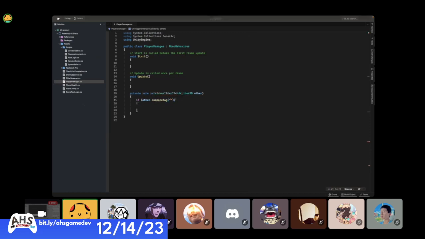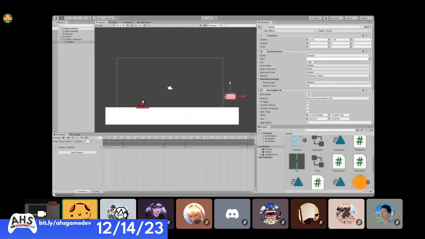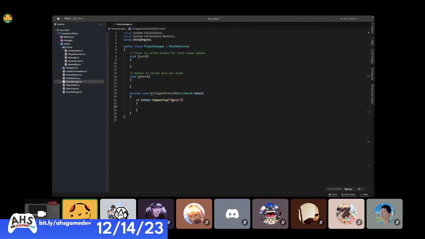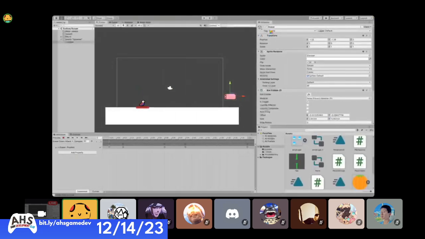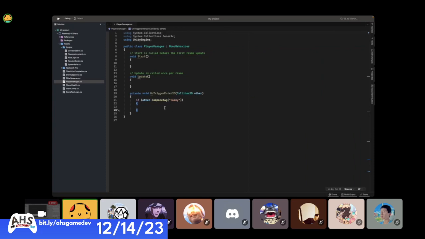So we're gonna type in if other dot compare tag, and we're gonna call it enemy with a capital E because I named it like that. Make sure it's properly capitalized, exactly as you named it, the tag in here.